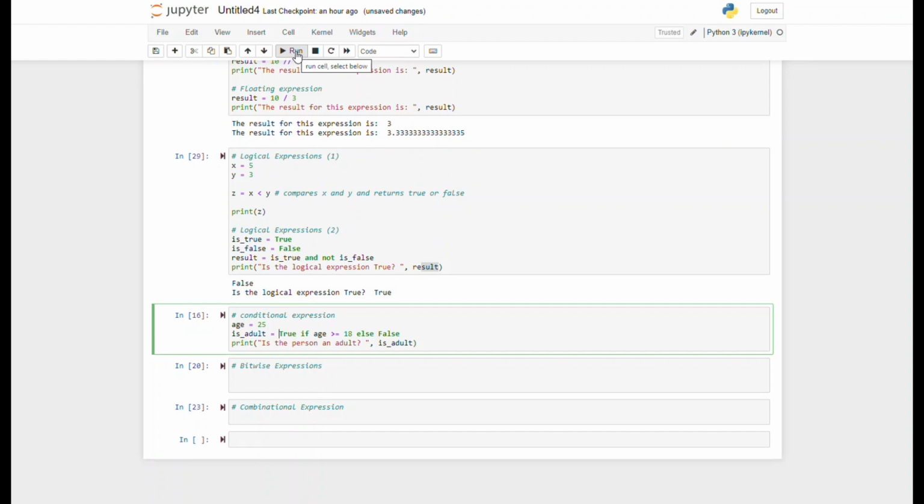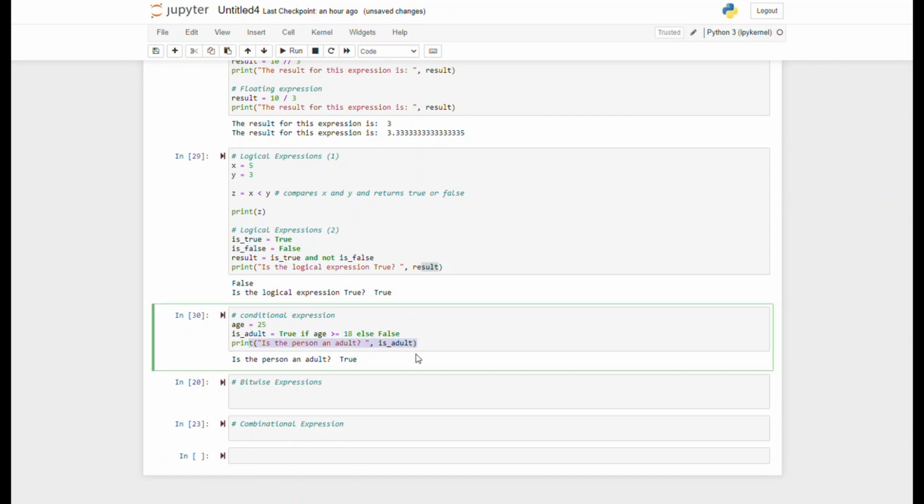The result of the conditional expression is stored in the variable is_adult, and it will be true if the age is greater than or equal to 18 and false otherwise. Finally, we print the result as "Is the person an adult?", followed by the value of is_adult. In this case, we should get true since the age is 25. This example demonstrates the use of a conditional expression to assign a value based on a condition, providing a more compact and readable alternative to an if-else statement.